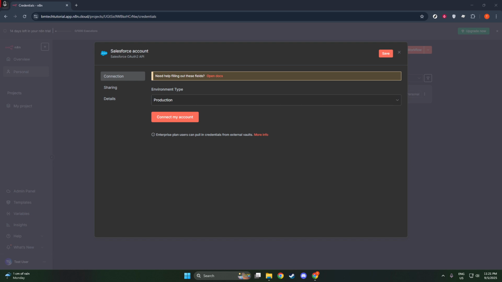Finally, after entering all required information for either method, click Save. This action stores your Salesforce credentials securely in N8N, ensuring that your connection is ready to use whenever you need it. With these steps completed, you've successfully connected Salesforce CRM to N8N.